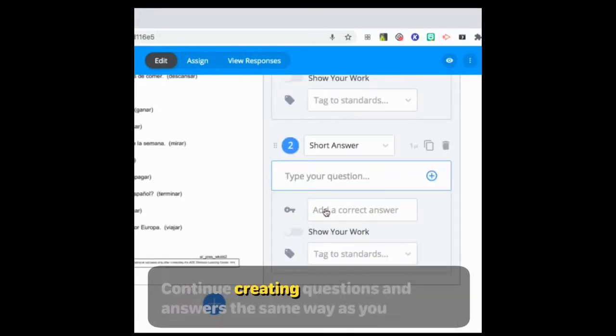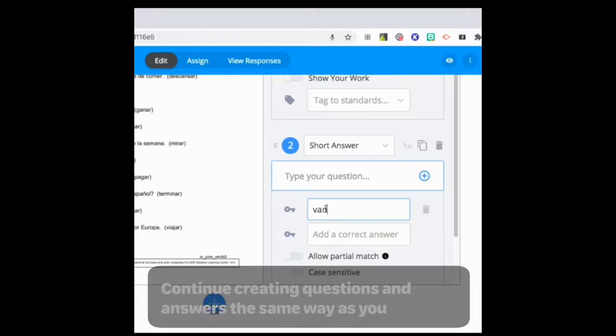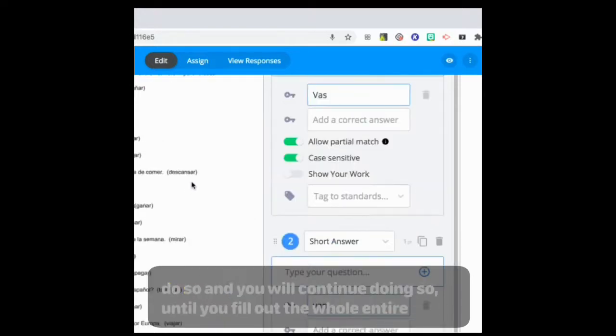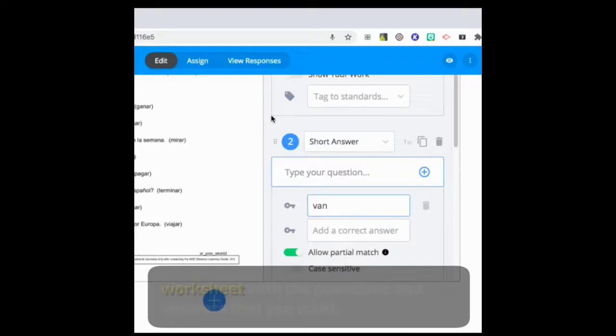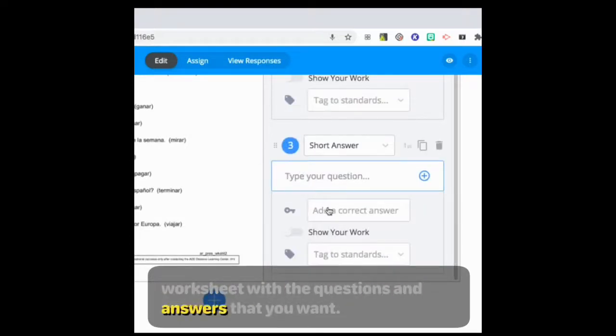Continue creating questions and answers the same way as you previously did. Again, if you want to allow for partial match, go ahead and do so, and you will continue doing so until you fill out the whole entire worksheet with the questions and answers that you want.